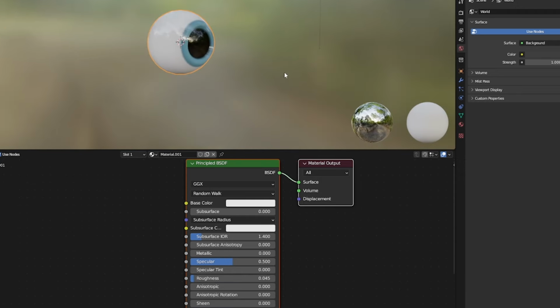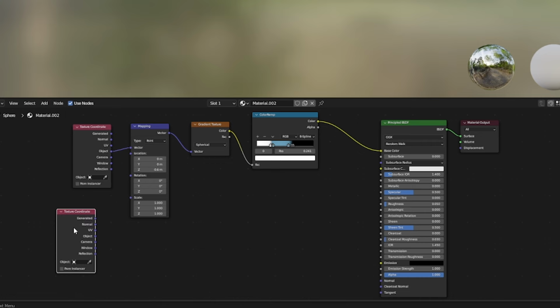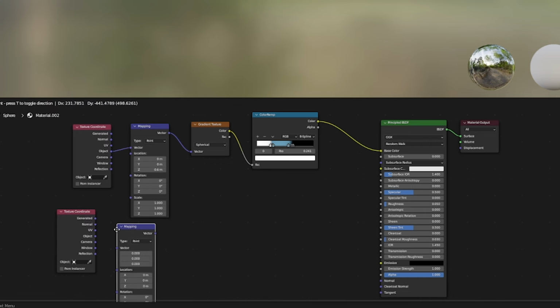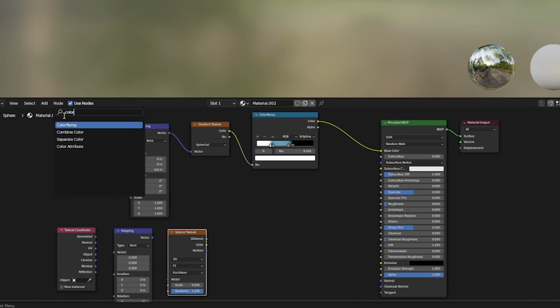All right, now we're halfway done. All we gotta do now is add all the cool striations you typically see in the iris. Add another set of texture coordinate and mapping nodes. Then add a Voronoi texture and a color ramp node.